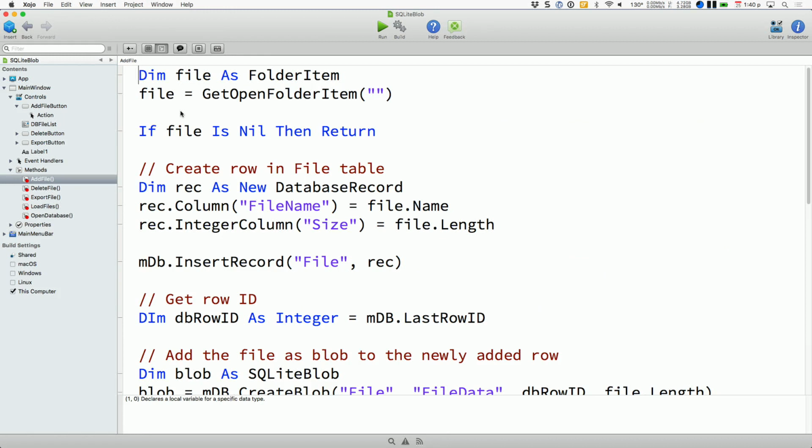All right, and last example I want to show you here is the Blob example.